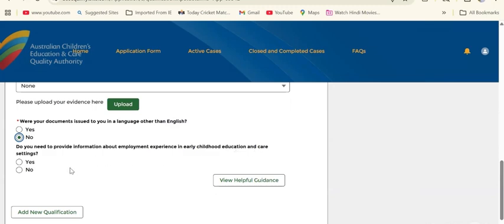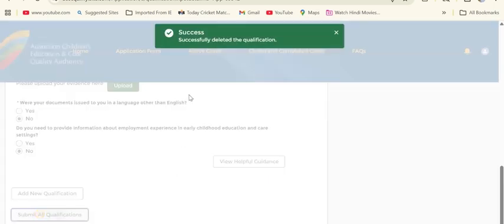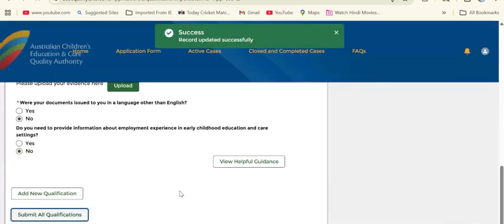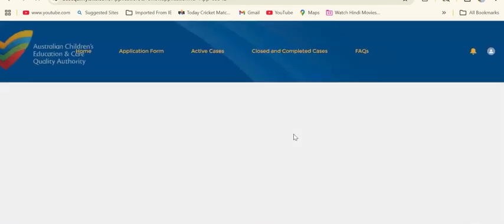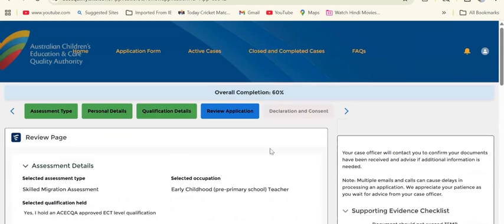And do you need to provide information about employment experience in an early childhood education and care setting? If you are working in an early childhood job, you can provide the employment experience if you want, but it's going to be a little bit complicated if you tick that option. So I suggest you just say no in there, and then the qualification is successfully submitted. And then we have to go to the next option in here.